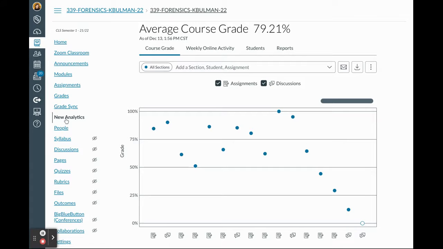So when I first click into New Analytics, it's going to bring me to an original screen in which it tells me the average course grade. So overall for all of my students, you can see what that average percentage is to kind of keep track of how your students as a whole are doing.